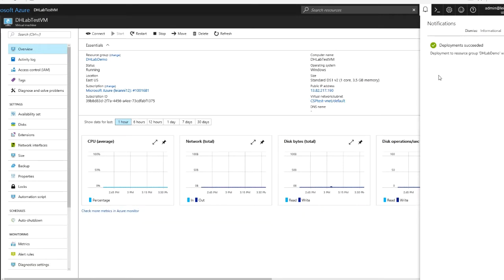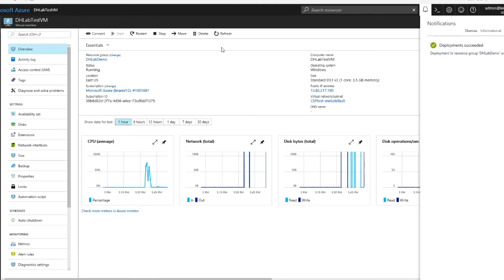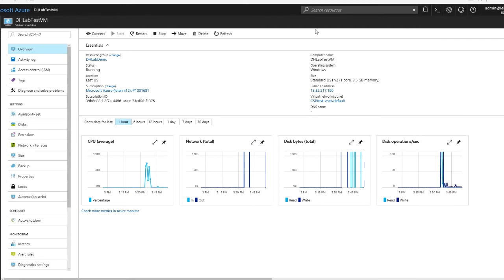All right, so there you go. It has deployed successfully, and as you can see, that blade changed automatically to the deployed VM blade, which is what we're seeing here now. If it doesn't, for the record, once again, if you just click on your notifications and click on the actual notification showing that it's succeeded, it will bring you to this screen. But we will go ahead and get rid of that and close our notifications.